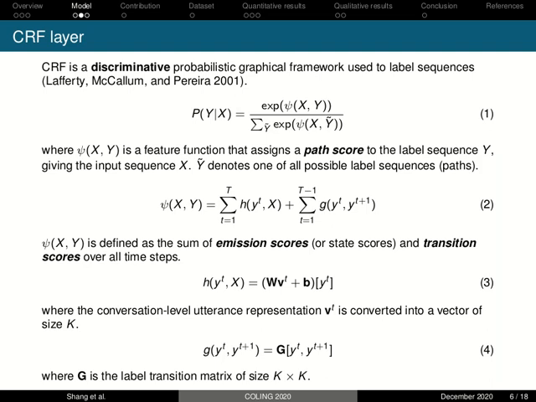CRF is a general discriminative probabilistic graphical framework. Here, we focus on the neural version of the linear chain CRF, in which the first-order Markov assumption is applied, so only neighboring labels are dependent. More precisely, it models a conditional probability P(y|x), where C(x,y) is a feature function that assigns the path score to the label sequence y, given the input sequence x. Then a softmax function is used to get the probability, while tilde y denotes one of all possible label sequences.